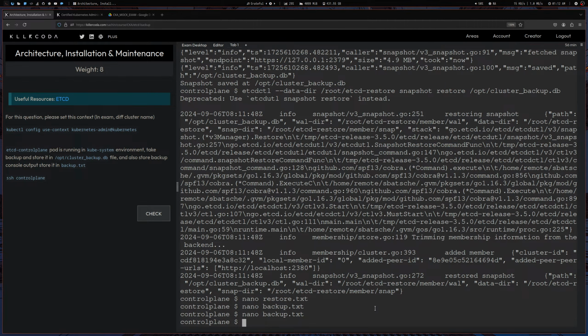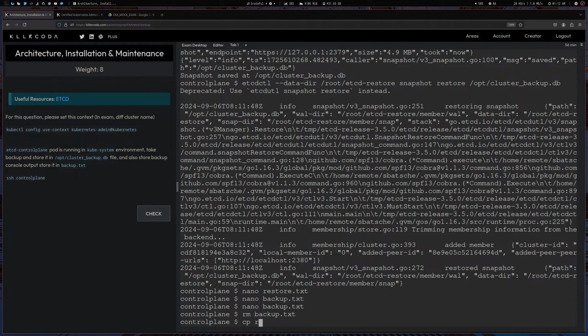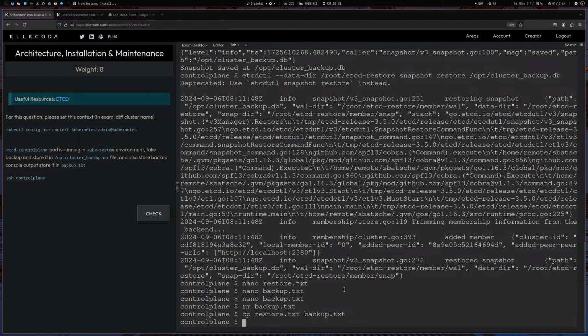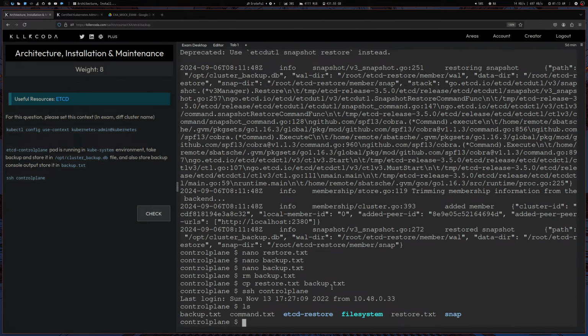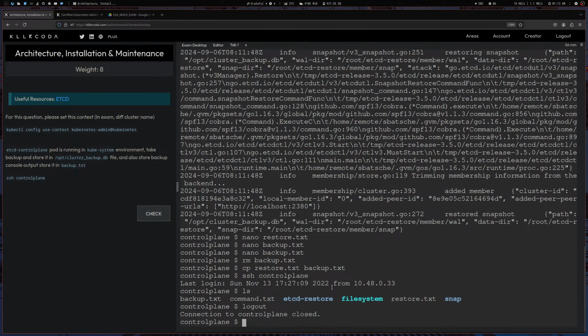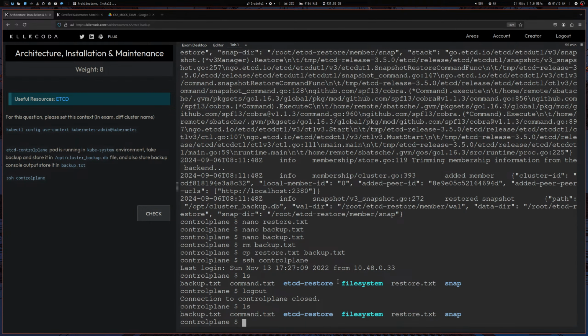Not that either. rm backup. cp restore to backup.txt. Does this pass the check? Wait, am I not in the... I am in the control plane, right? Yeah, I am. I have always been in the control plane. Okay, let's restore it.